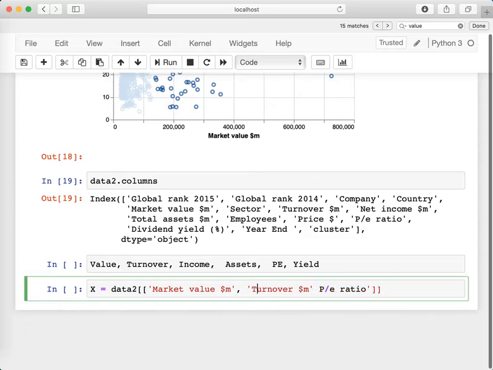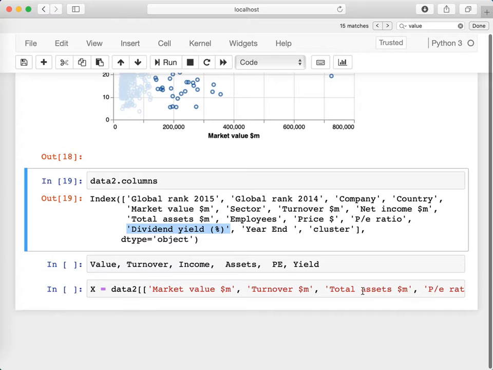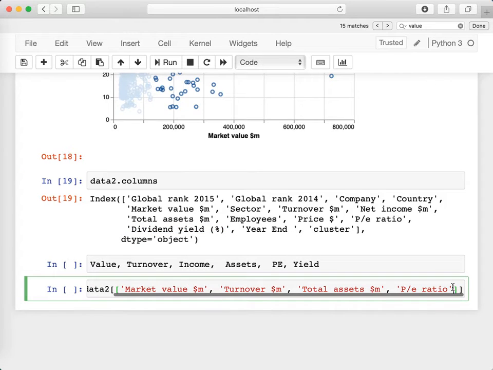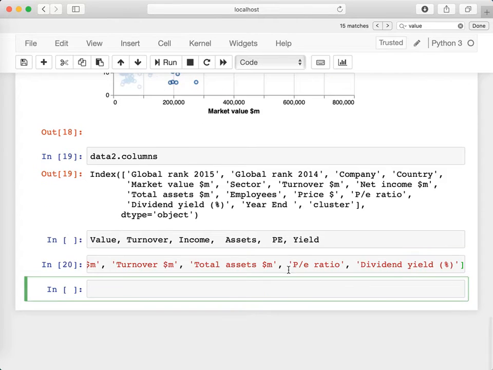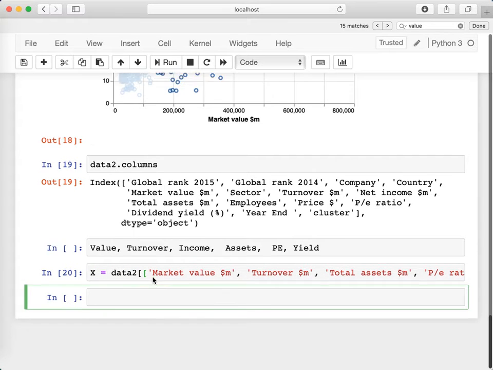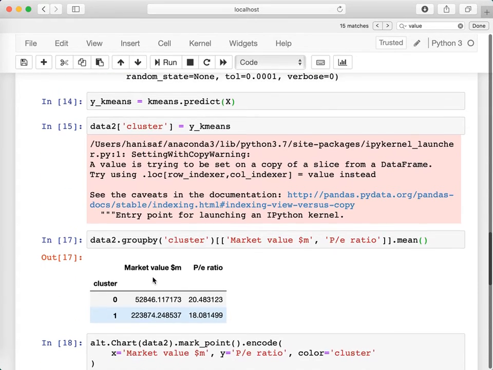Next we have assets, which is the total assets here in millions of dollars. And then we have price to earnings ratio, which you already got, and then the yield, which is the dividend yield percentage. So that's my new feature matrix. And the remaining steps are very similar.